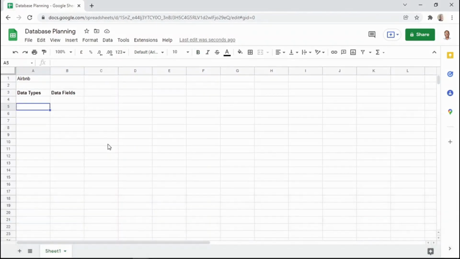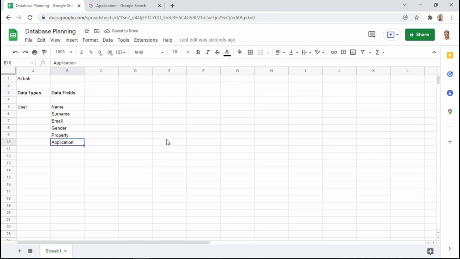Data types are basically the types of data that usually hold other pieces of information, and we can call those pieces of information data fields. To make this clearer, an example of a data type is a user, and a user can have additional pieces of information or data fields such as the name, the surname, email address, and gender. But since we are currently planning a database for an Airbnb application, a user will have other types of data fields, such as property and application.